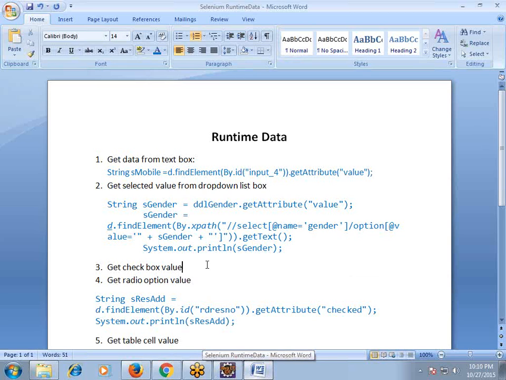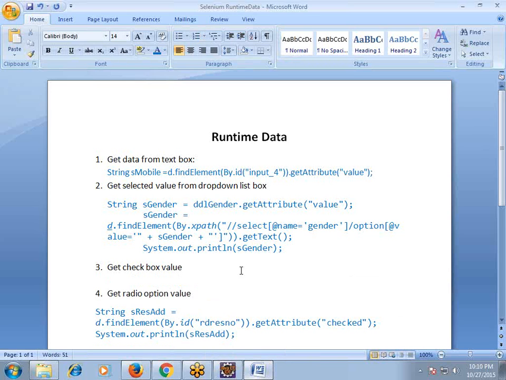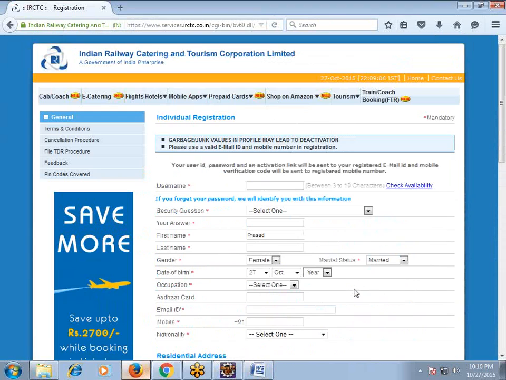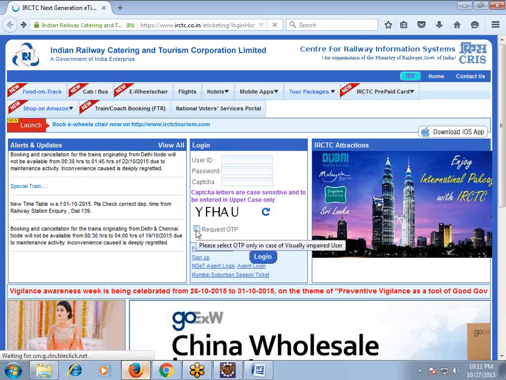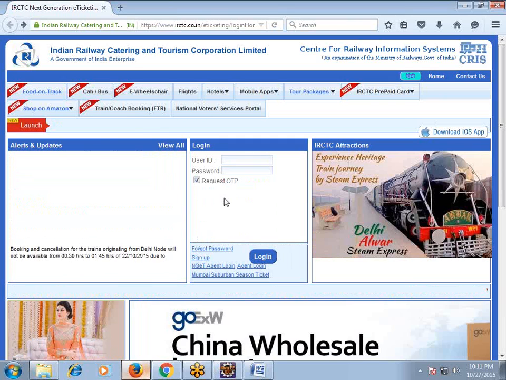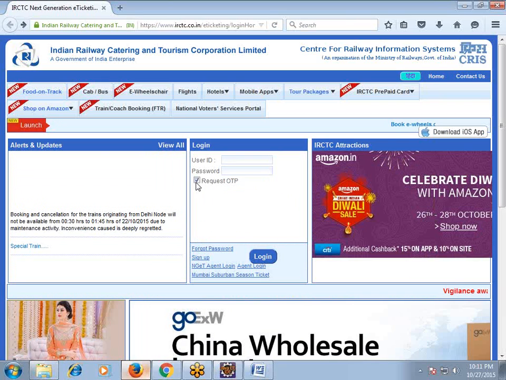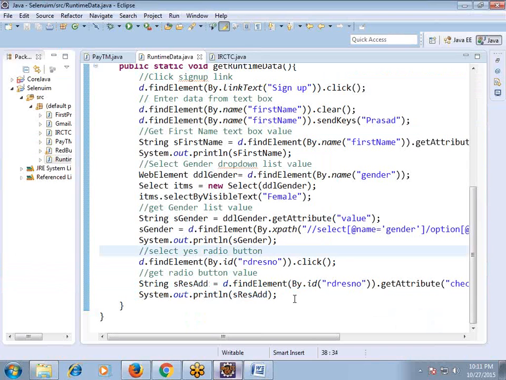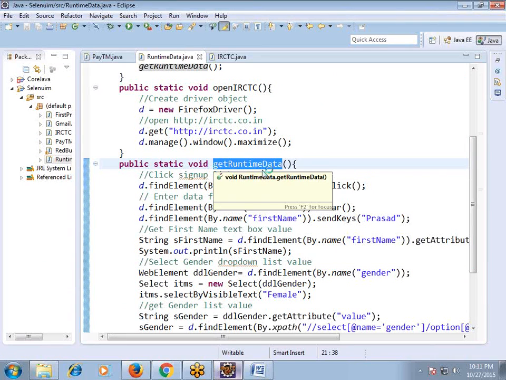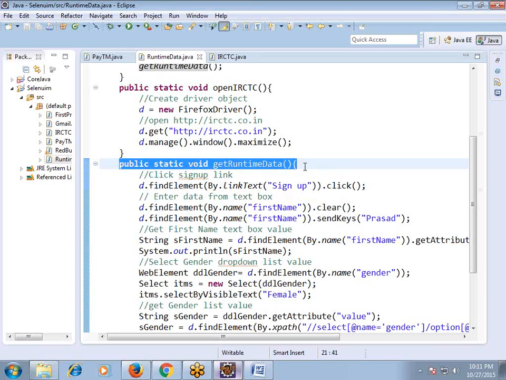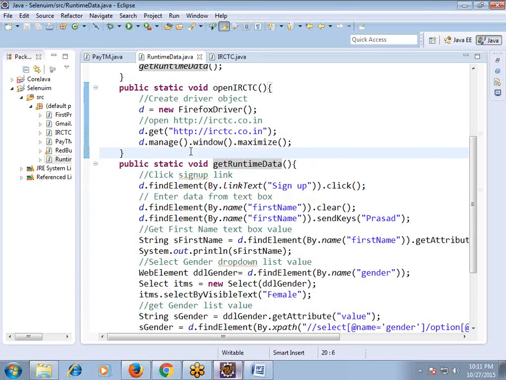Similarly, let us try with one checkbox. We don't have any checkboxes in this screen. Go back to the previous screen. Yeah, here there is a checkbox, Request OTP. I want to select this checkbox, and after that I want to get that checkbox value. So what I have to do? Here we need not click on the sign up link. So I will define a separate function here because I don't want to click the sign up link.